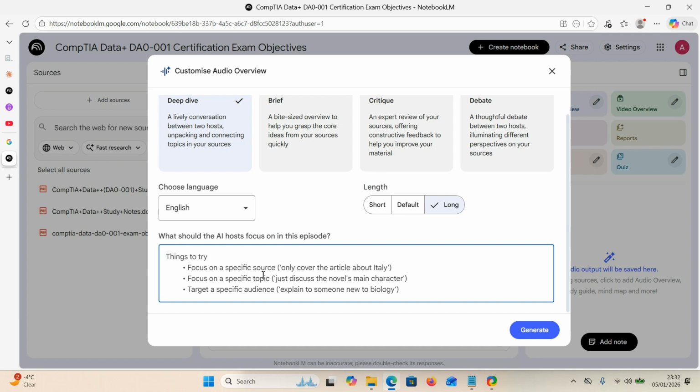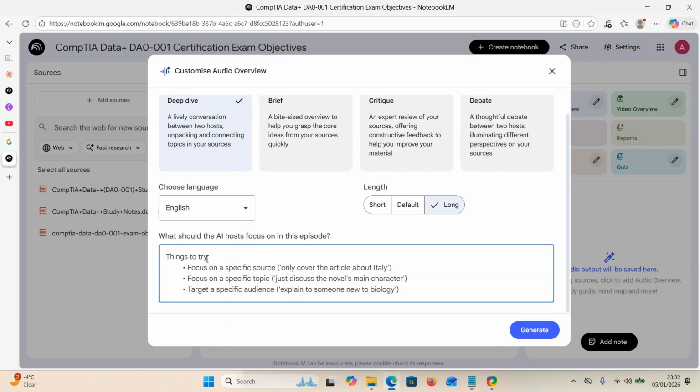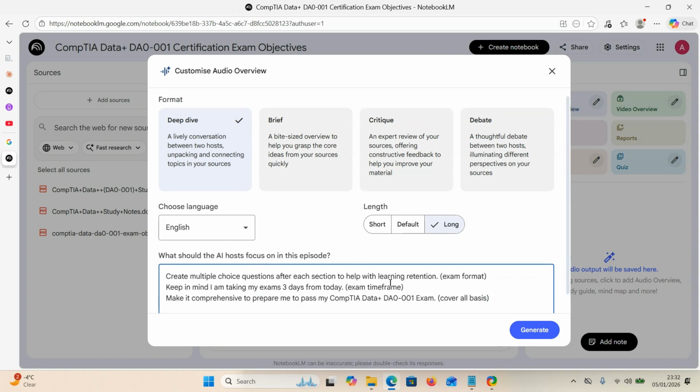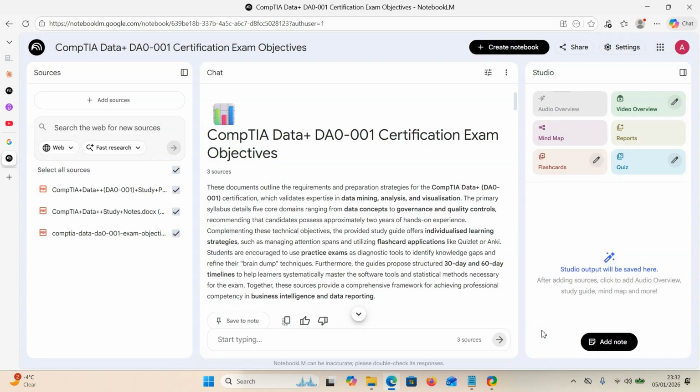So again, like I said, I'm going to use the prompt again for this audio section here. Then I'm going to click generate. And because of the option that I chose earlier, this audio generation is going to take quite a long time, about 5 to 10 minutes. So I'm going to let this run, and I'm going to be right back.